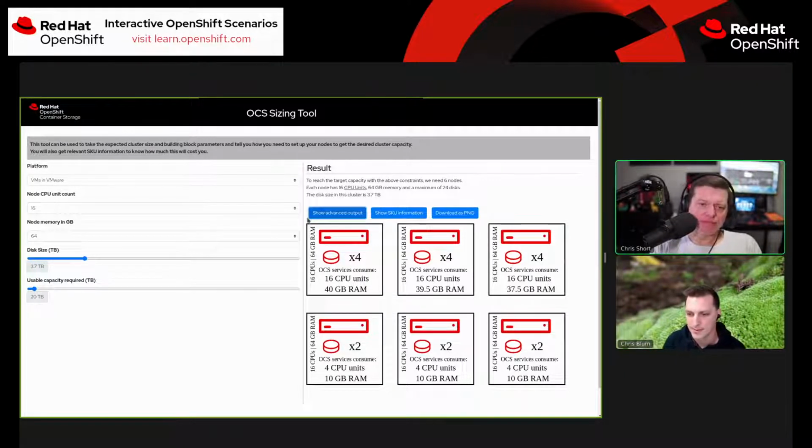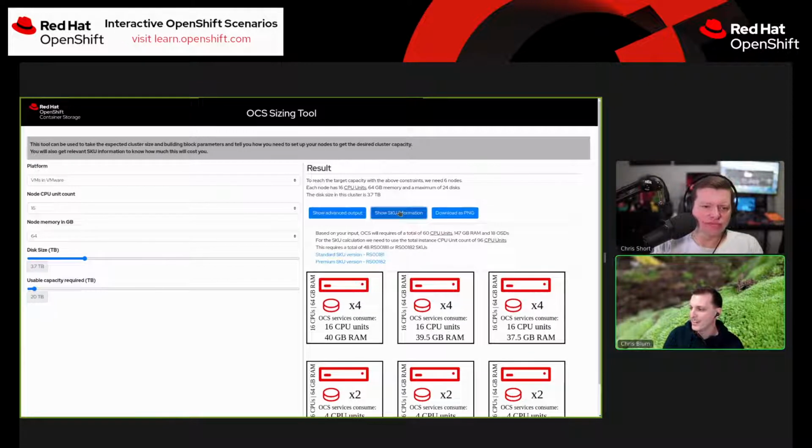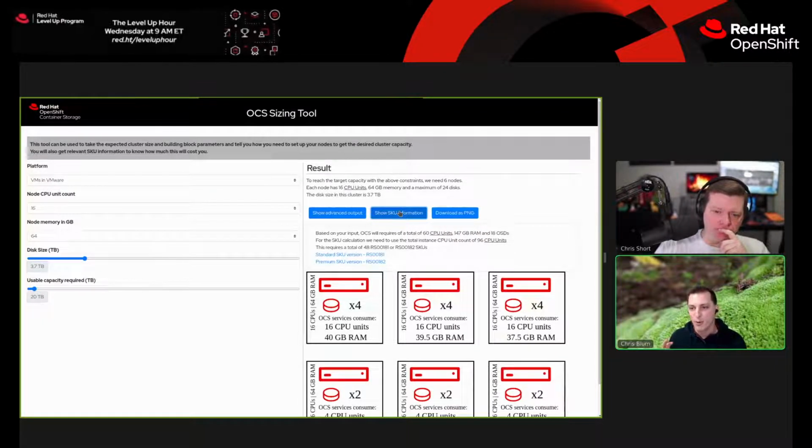The SKU information button. What does that do? Does it just tell you what you're buying? We're Red Hat, right? And we always sell subscriptions. And we do have different subscription levels. We have standard subscription level, we have premium subscription level. So when you now want to build that OCS cluster, you need to know how many of our SKU items you need to purchase to support this cluster.